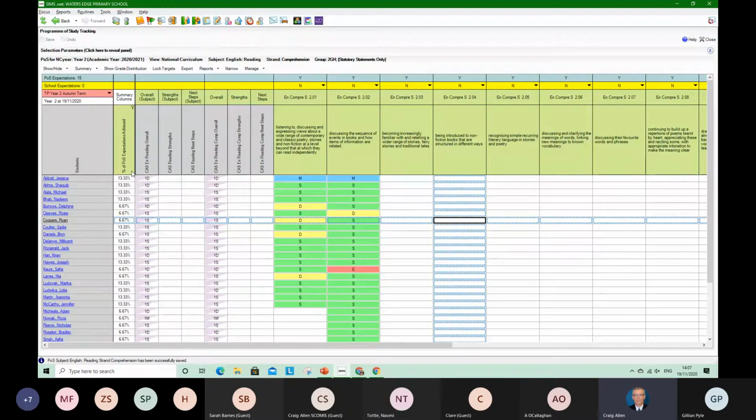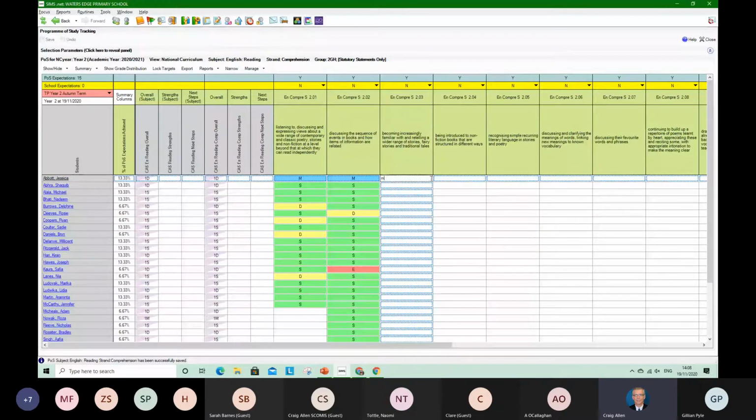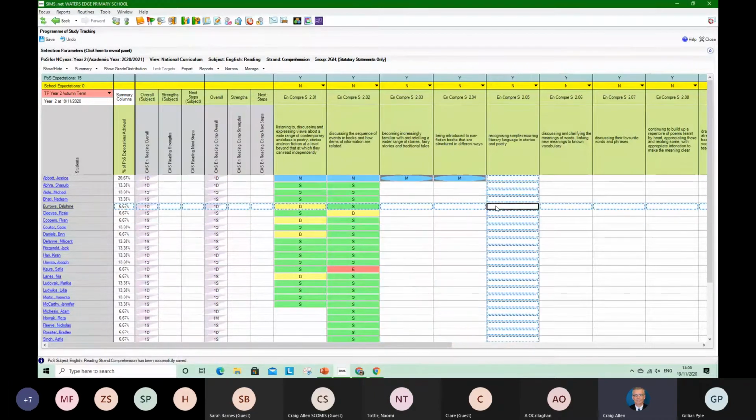On the left-hand side, I've got the percentage of school expectations. So with there being 15 comprehension strands in the Year 2 programme of study, at the moment, you can see that my children are secure in about 13%. That's dynamic. As soon as I add in other grades, that increases to reflect what I've put in. So I can see where a child is, whether they're where I would like them to be in terms of their achievement.